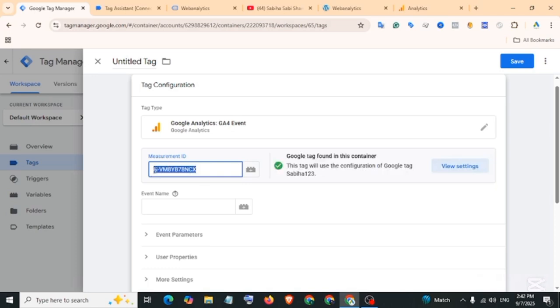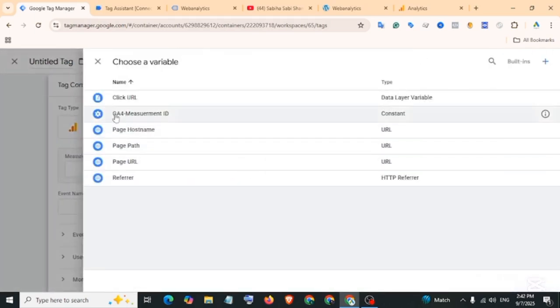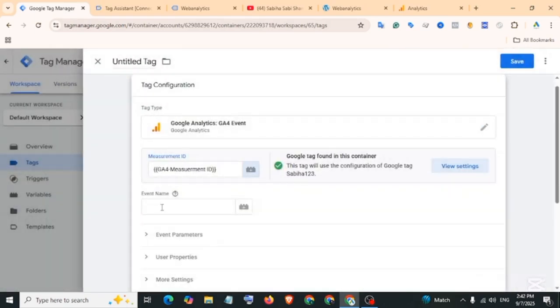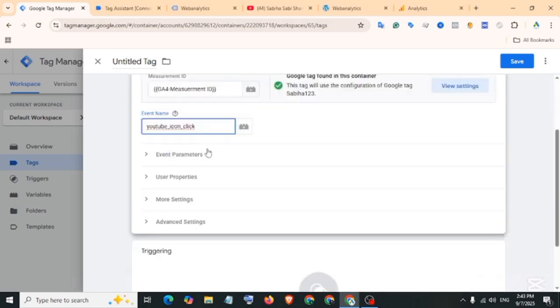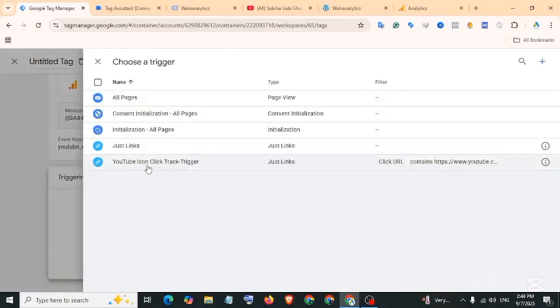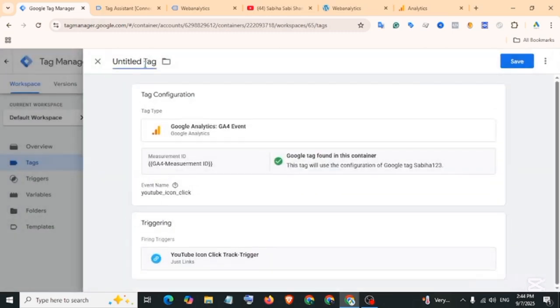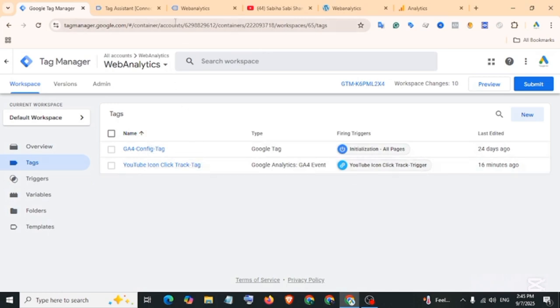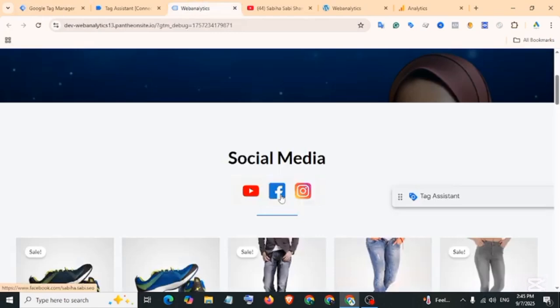But I have already created a GA4 measurement ID variable previously, so I click on the plus icon and select that variable. Then event name. The event name should be lowercase letters and use an underscore between each word. Then triggering. Select the YouTube icon click track trigger that we created previously. Name the tag, then save.